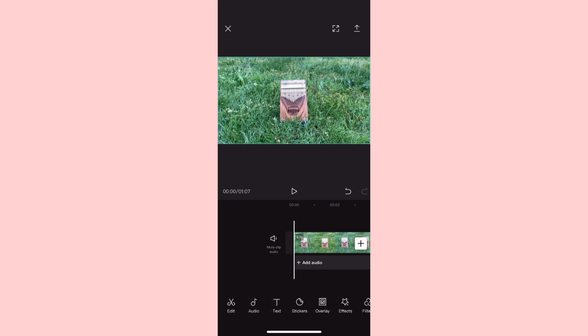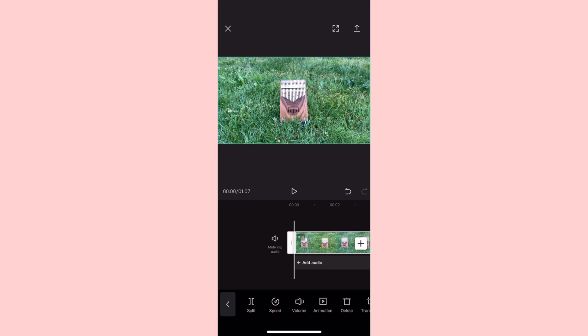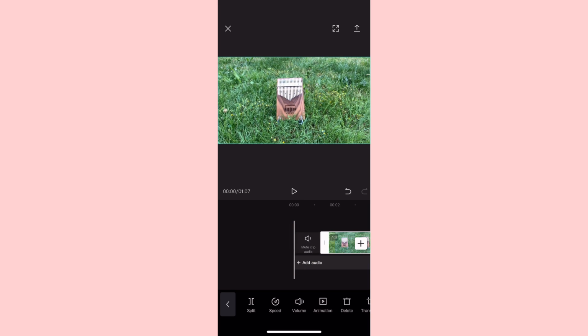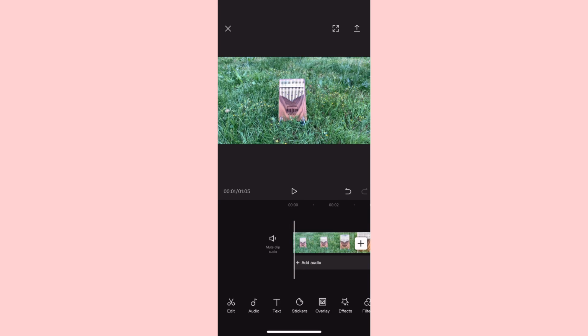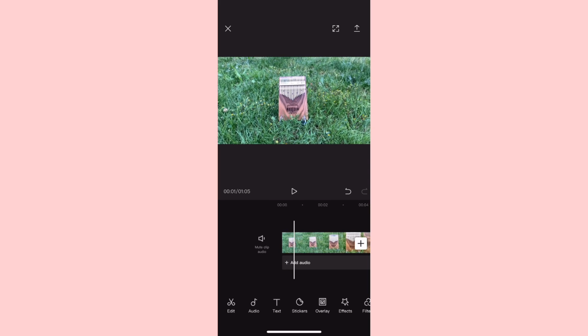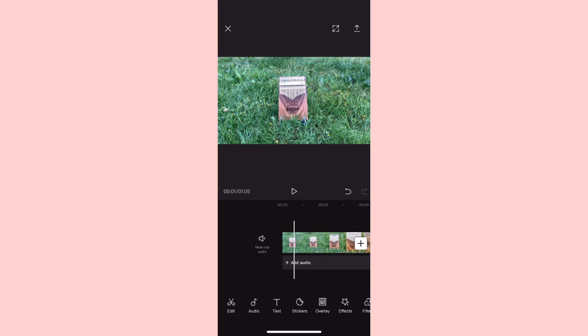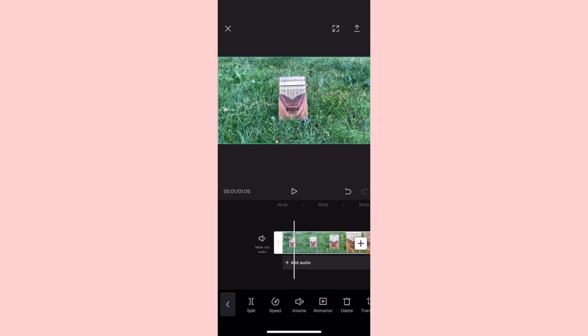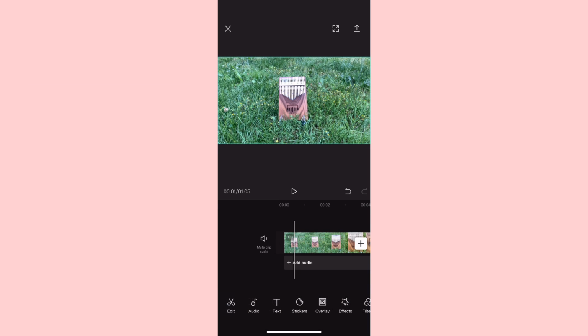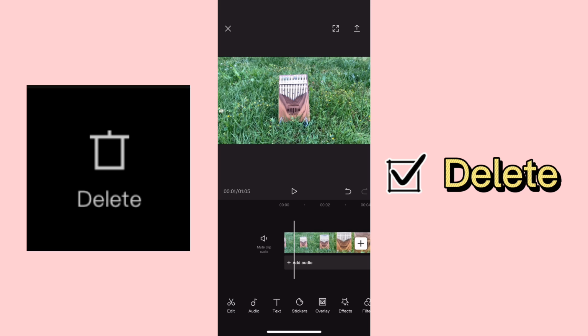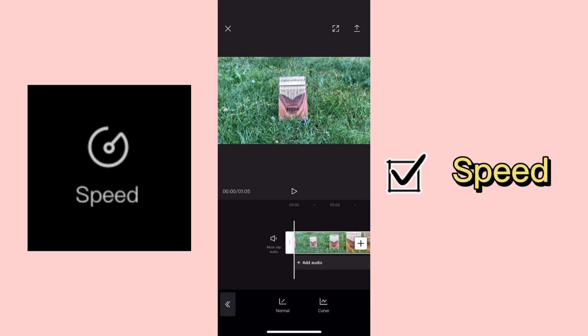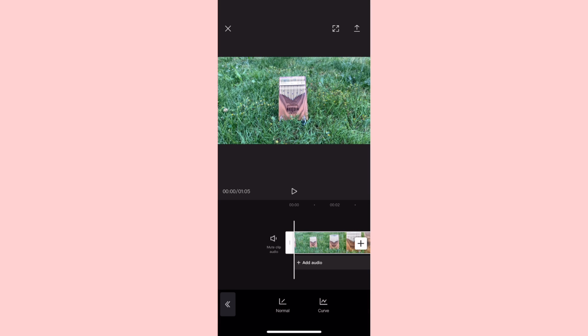To trim a video, you can click on the clip, then click on the white part, then move it to the part that you want it to be trimmed. Another way to do it is get to the part that you don't want. Let's say I don't want this part. Then you can click on the clip, click on split, click on the part that you don't want, then click on delete.